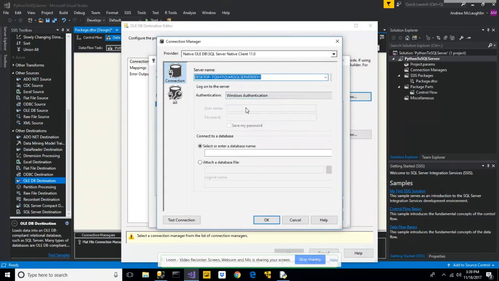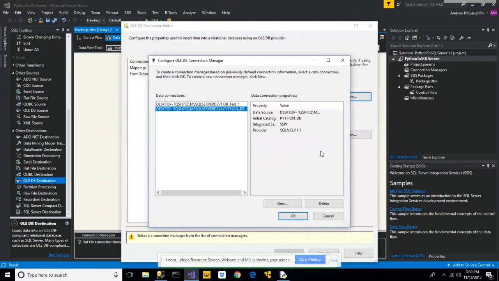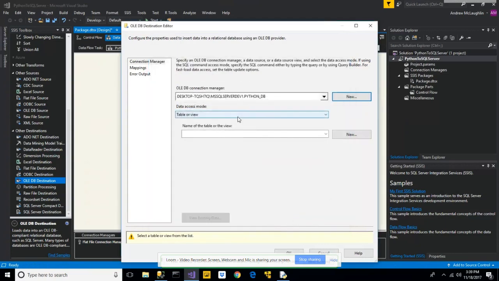So we're using Windows authentication right now. Enter a database name. So what was our database name? Our database was what? Python DB. So I'm glad that it actually is able to do it for us. Okay. Let's get that little IntelliSense there that helped us out.